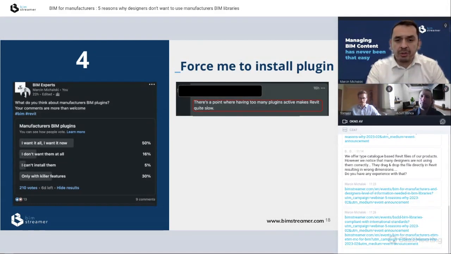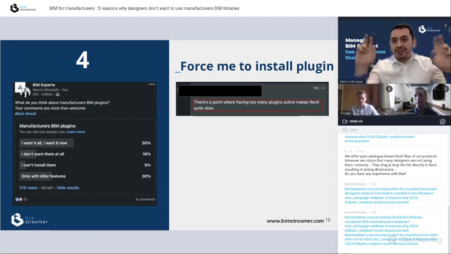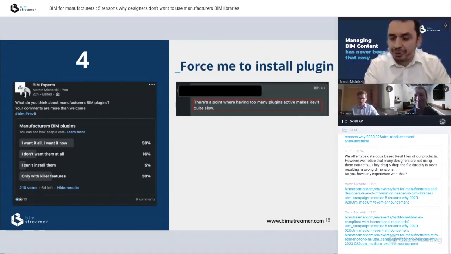Adam, if you could actually tell a bit more about the plugins itself and this secret term called killer feature. What does it mean to have a killer feature within the plugin, and when the plugin doesn't have a killer feature?